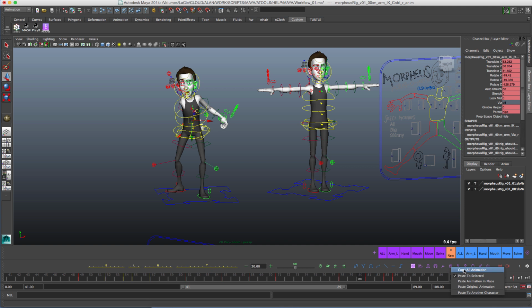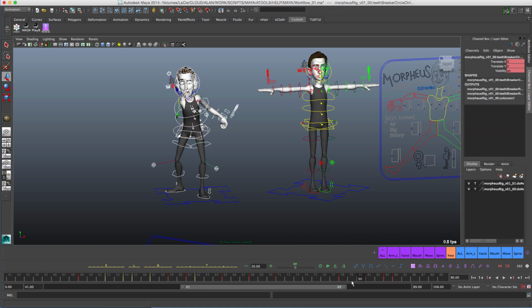I also have this copy all animation. It's a quick way to apply for all the keys. It's always going to copy what you select, so it's a selection based thing. So if I right click here, copy all animation, it's going to copy everything that I have.